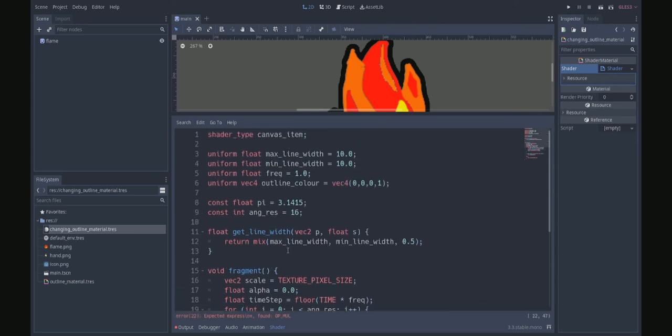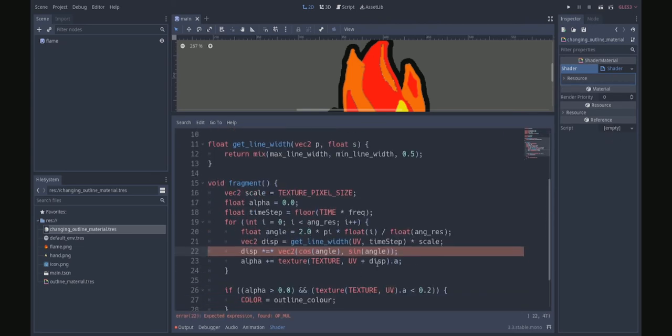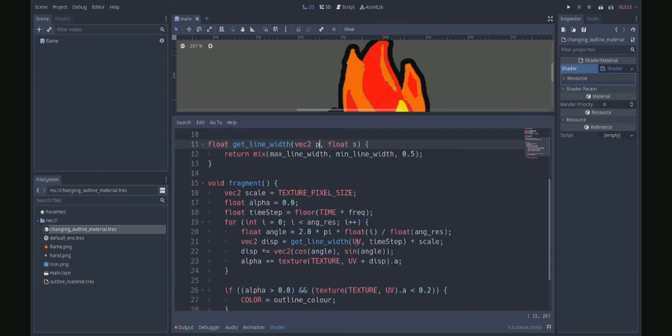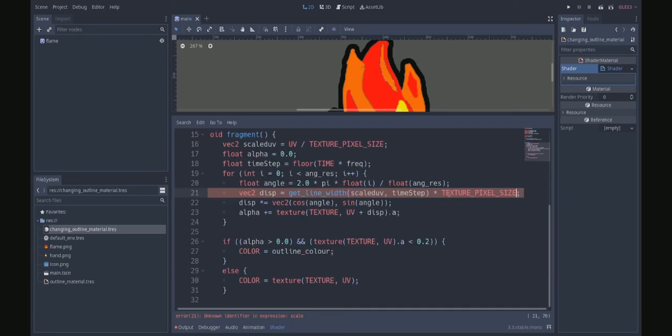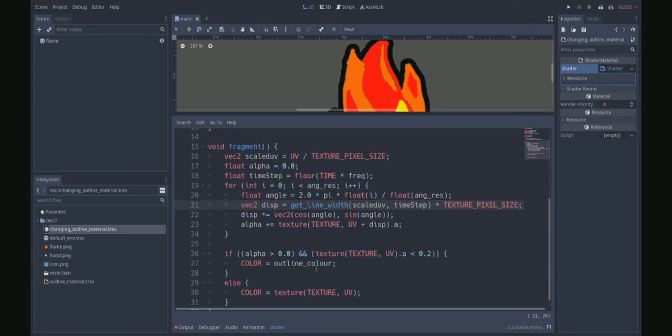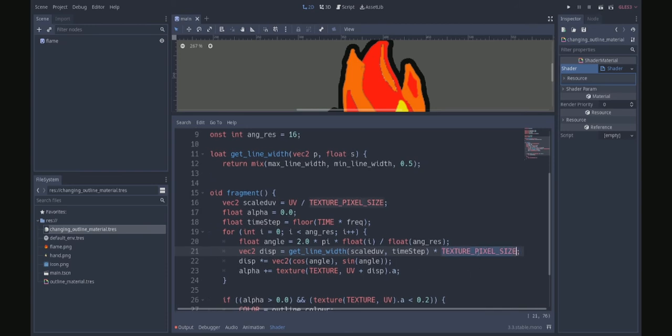Okay, so now we just need to get the random value for get line width. Whoops. We can't just use the UV directly into get line width. We need the raw pixel that we're going to need. So instead, we're going to create a variable called scaled UV, which is just the UV divided by the scale, the texture pixel size. Now we're just going to go scaled UV and multiply by the texture pixel size. Now I have to convert it back into UV form.